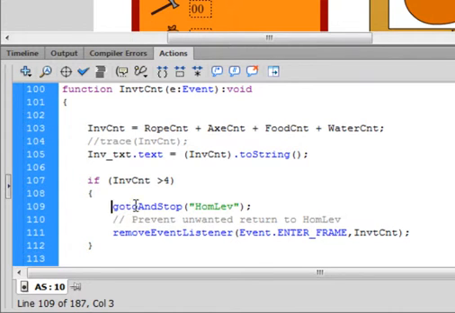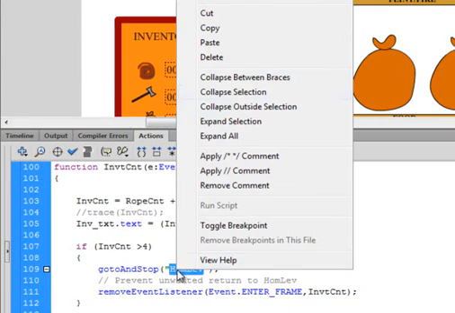Small g, small t, capital A, capital S, open bracket, quotation. I'm calling this home lev, like leaving home. Capital H-O-M-E, capital L-E-V, close quotation, close bracket, semicolon. Copy that home lev. That's going to be the name of a frame.